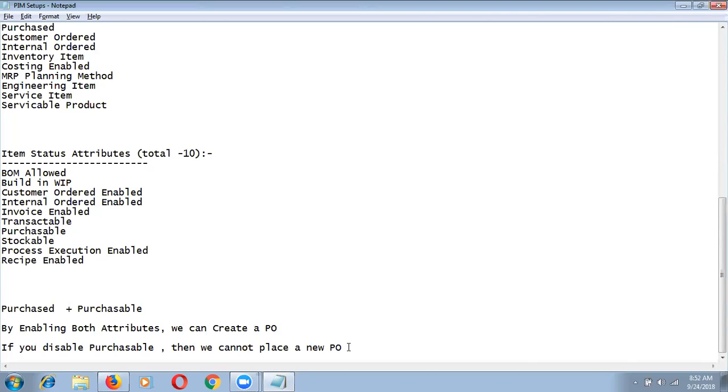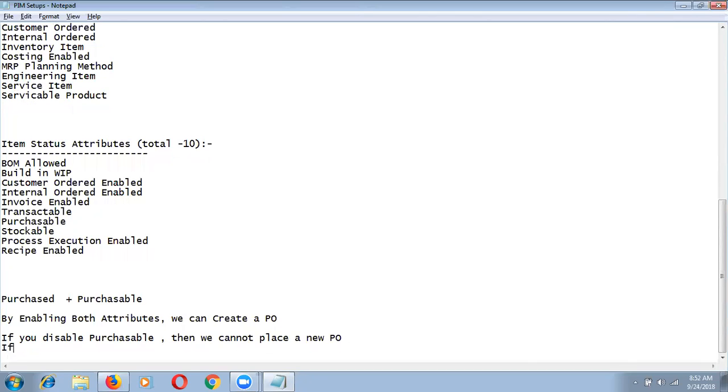That means purchased tells the nature of the item, and purchasable allows you to place a purchase order. Clear for everyone? So if you disable purchased also, then we can't even receive the existing POs which are yet to be received. Clear for everyone?